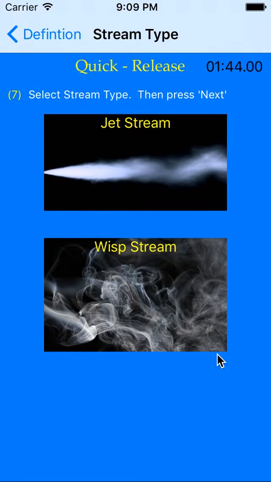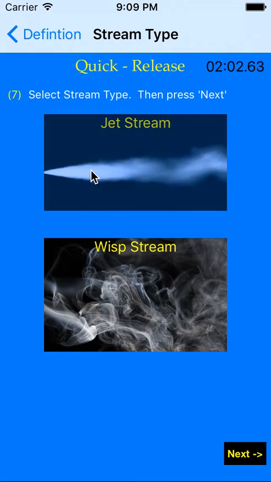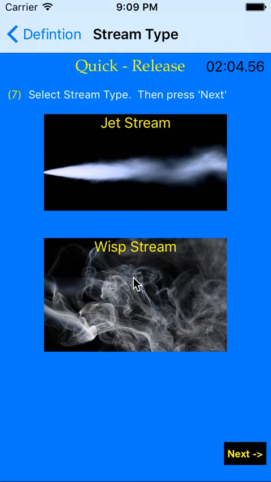In this scene, it's going to ask you what type of stream it is. Now, just click on any one of the streams if it closely relates to the stream that you're seeing for a gas. For example, in a jet stream, the pressure is high. It's entering the atmosphere at a high velocity. So you can click here for jet stream or click here for a wisp, where there's a wisp of smoke in and around the area. Let's click jet stream for now, then click next.